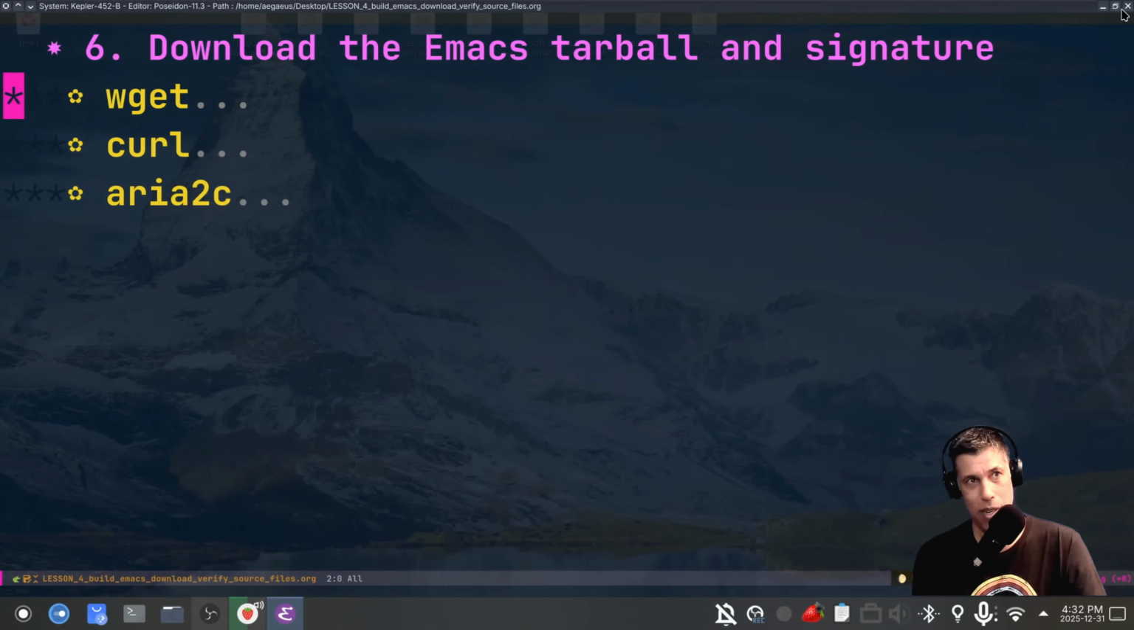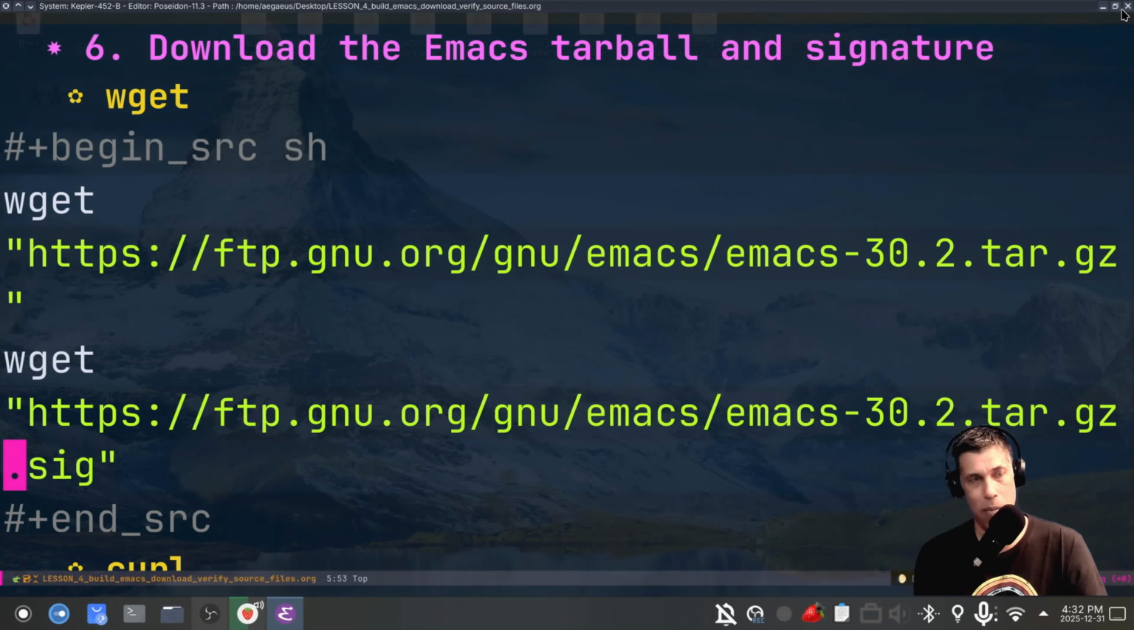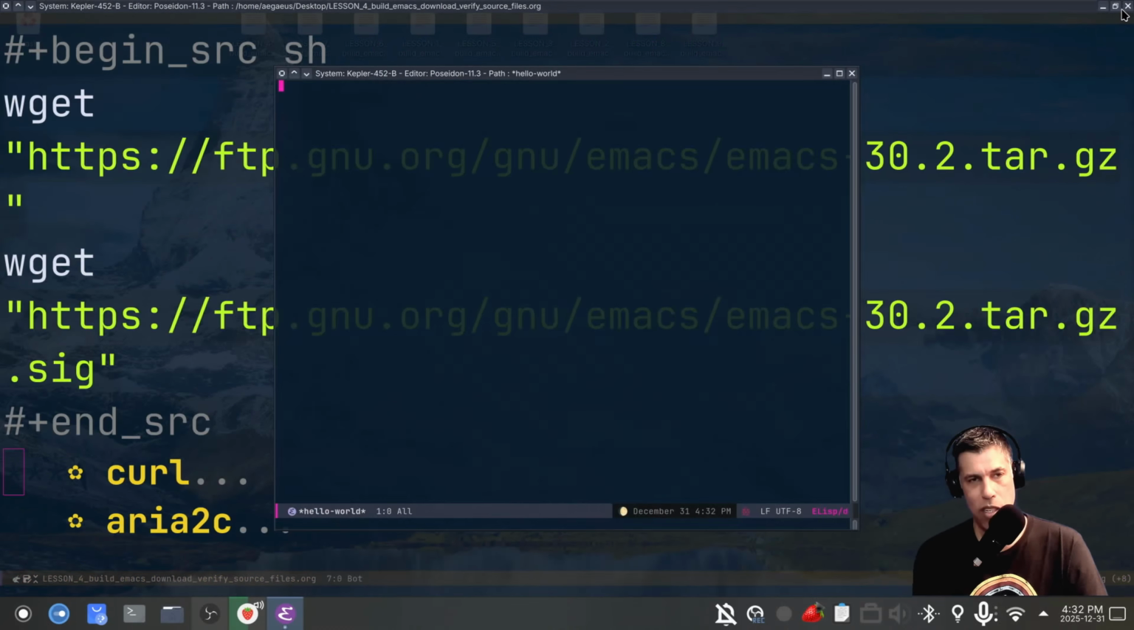So here we're going to talk about downloading the tarball and signature. And to do this, let's just open up an eshell.